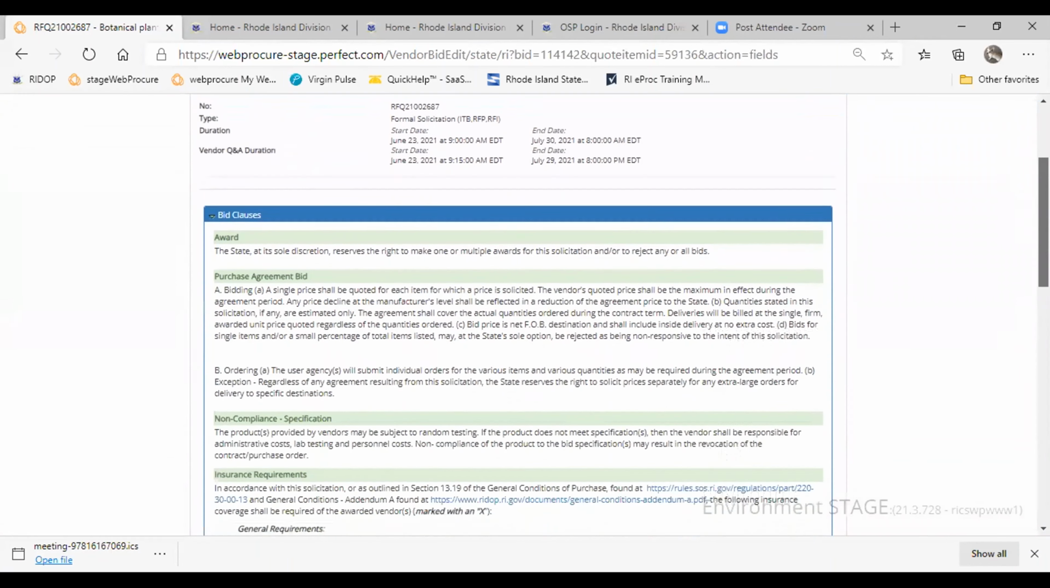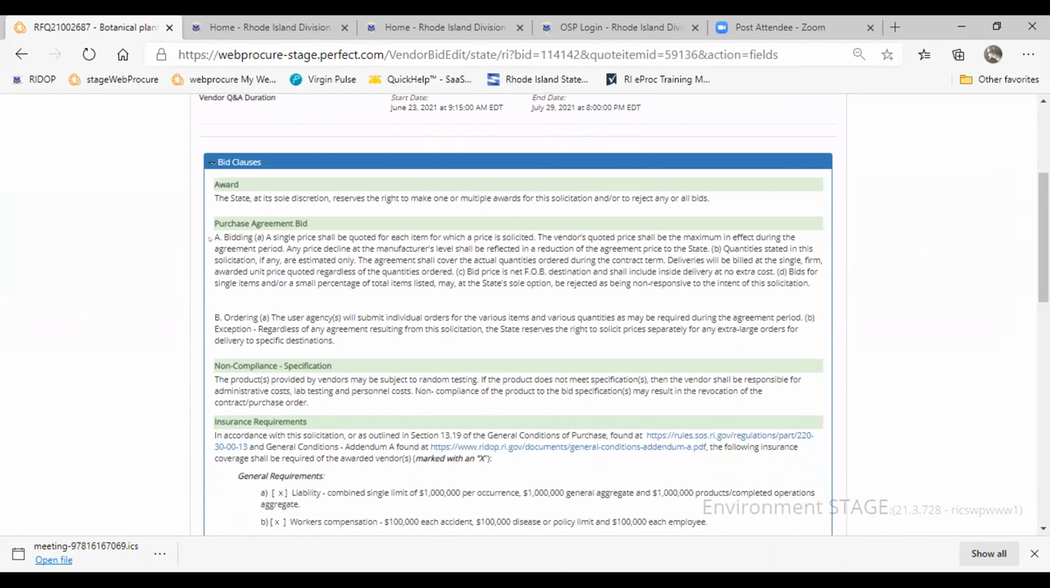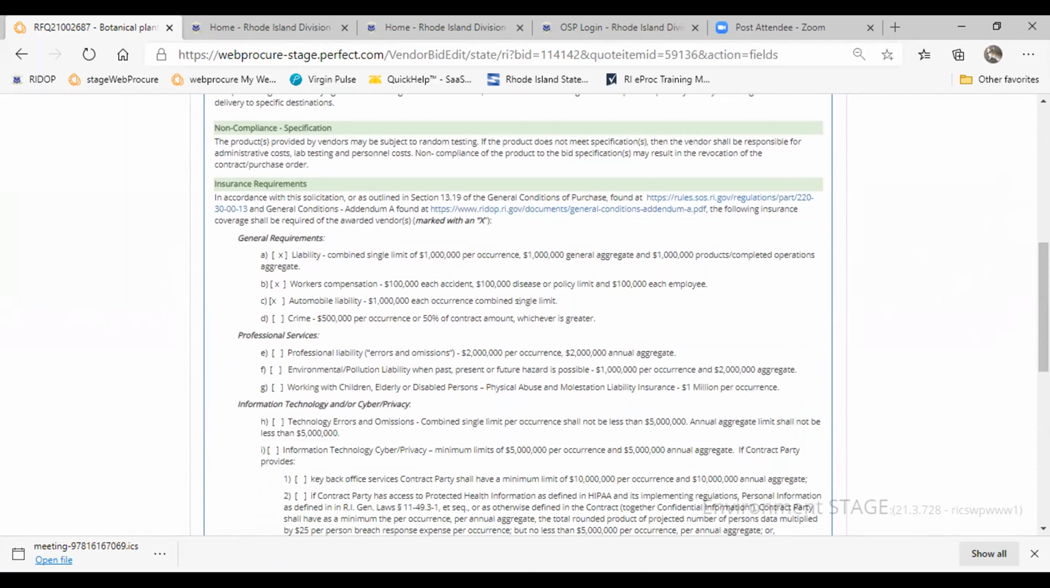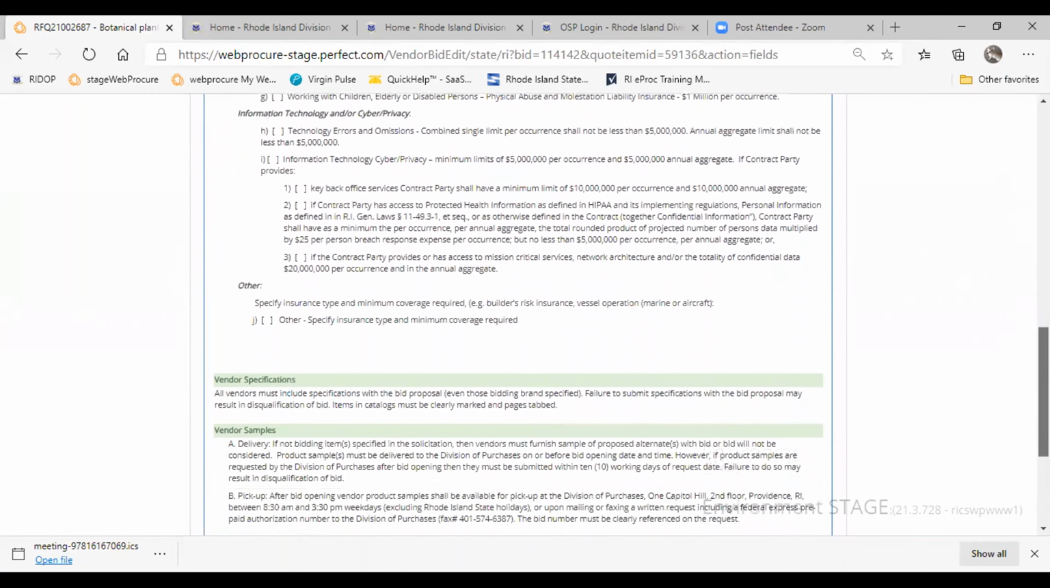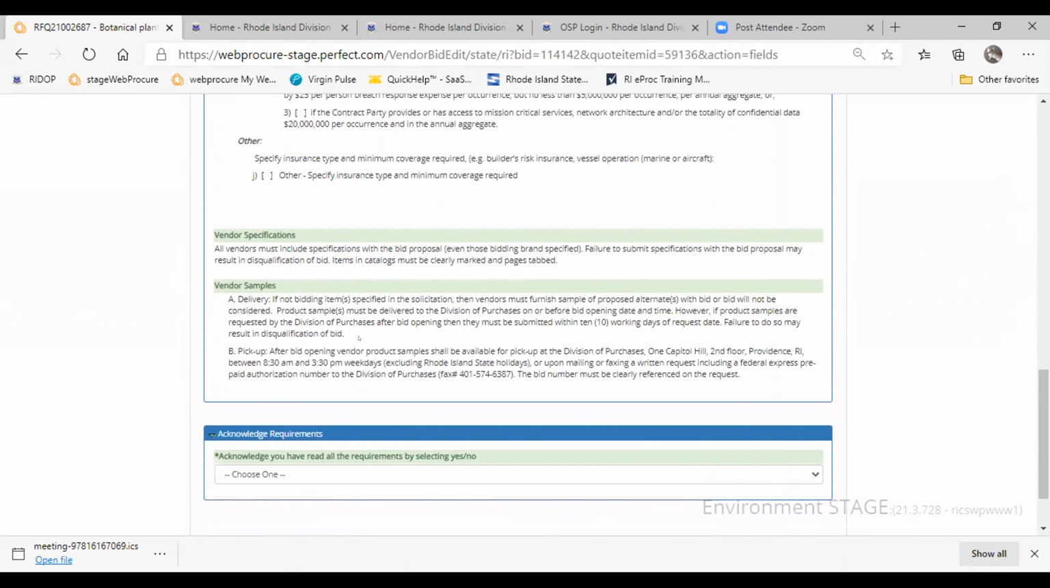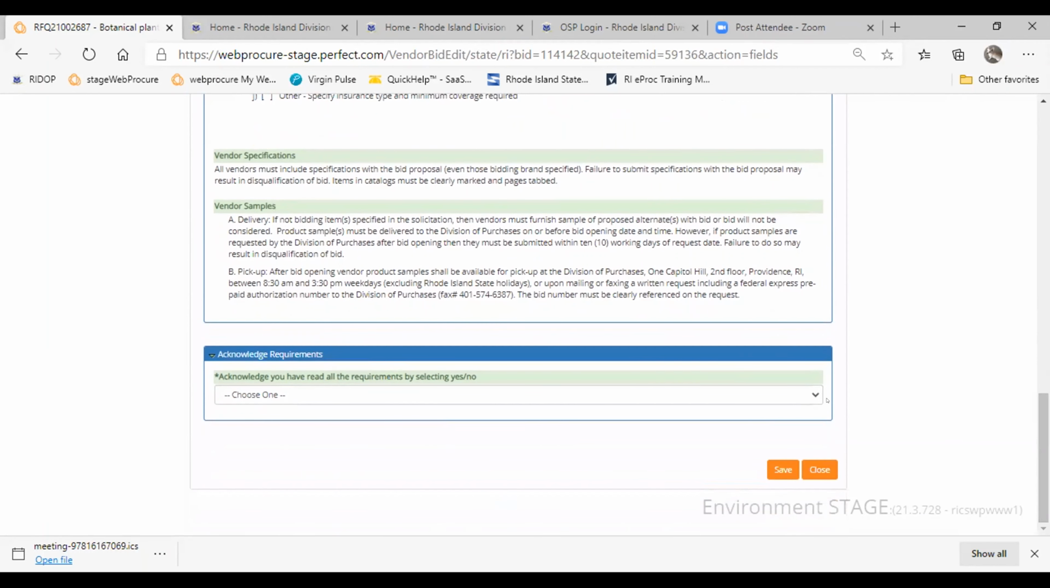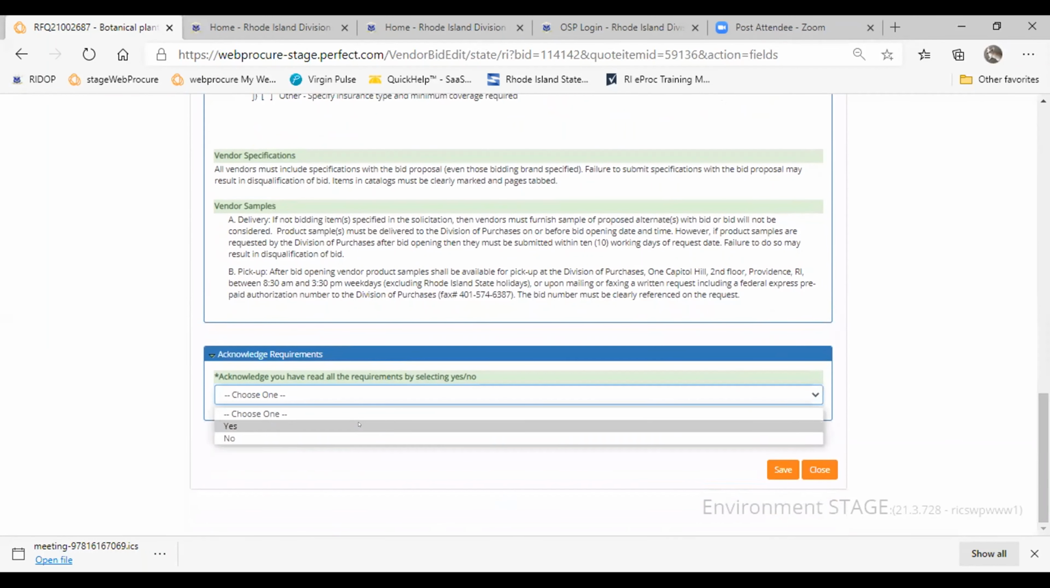Here will be what you're probably used to seeing as terms and conditions or bid clauses. In this case, an award has been selected, a purchase agreement, non-compliance specifications, and all the insurance requirements will be told to you up front in the bid now, so you can prepare, if you win the award, what needs to be supplied. Once you've read all the requirements and whatever is required of that specific bid, you would acknowledge you have read that by choosing yes. And again, hit save.